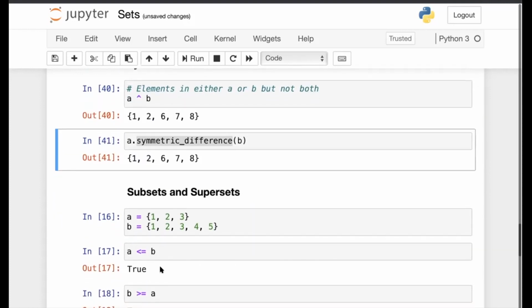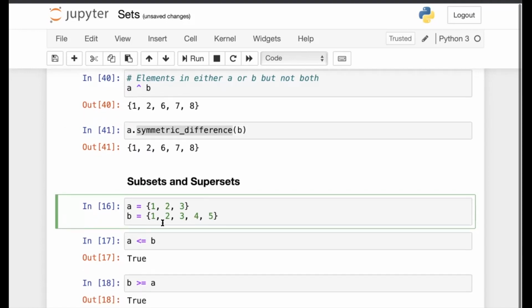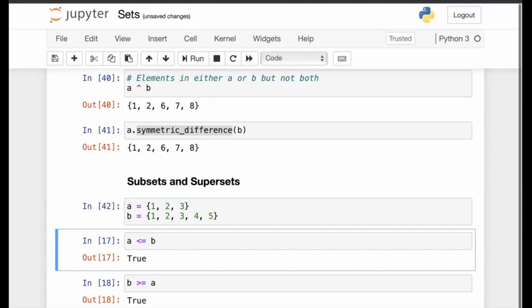There are two other similar operations which are subsets and supersets. Subset means that all the elements of one set are present in another set. So let's say all the elements of set A are present in the set B. Then we say that A is a subset of B, and B is the superset of A. So you can use the less than or equal to operation to compare two sets. It gives you a Boolean value. If A is a subset of B, it will give you true.